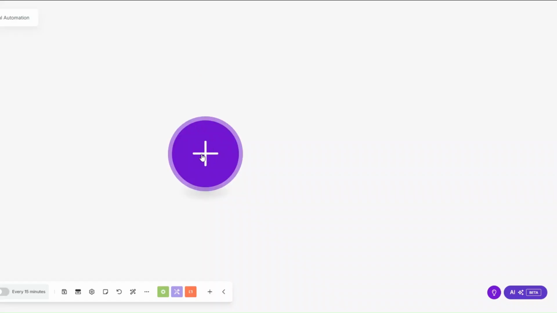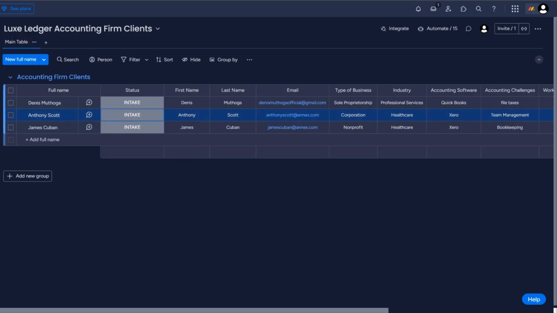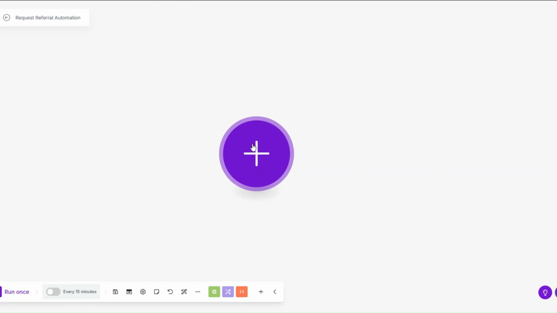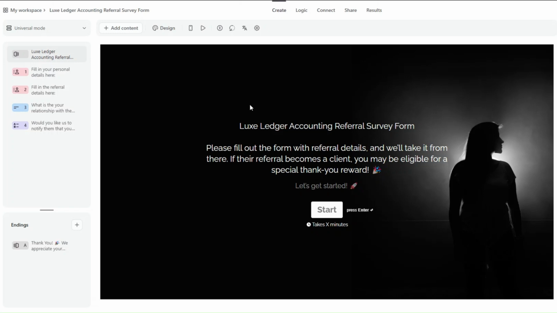Here, we're going to create a webhook that will be triggered when the status of one of our clients changes to request referral over here. And then we're going to grab a referral form that we've created on Typeform. So on Typeform, I've created a survey form that I've renamed to Lax Ledger Accounting Referral Survey Form.